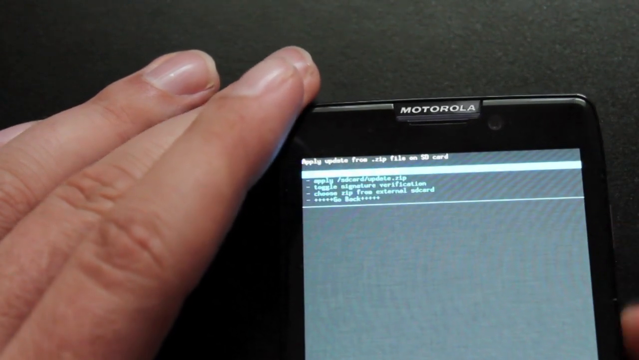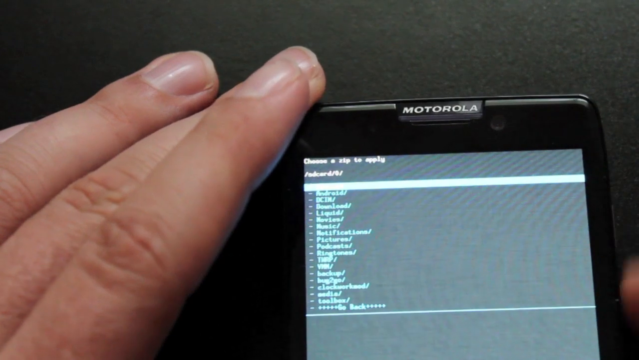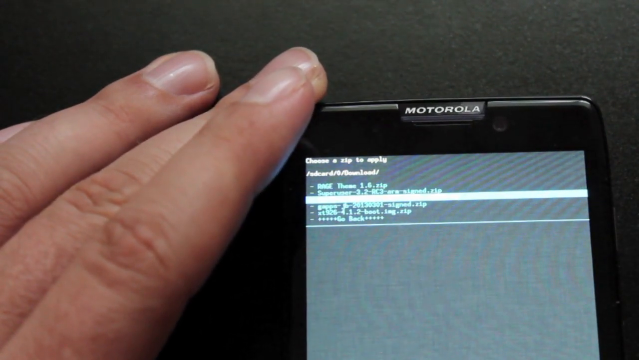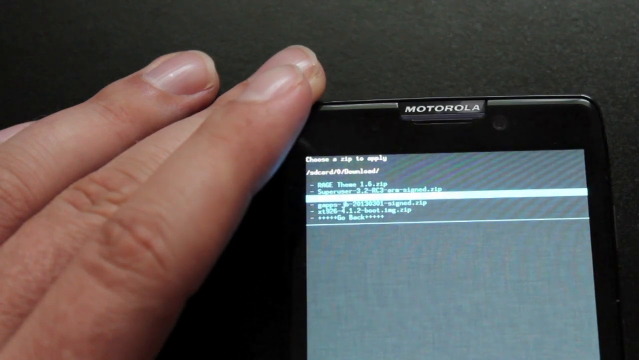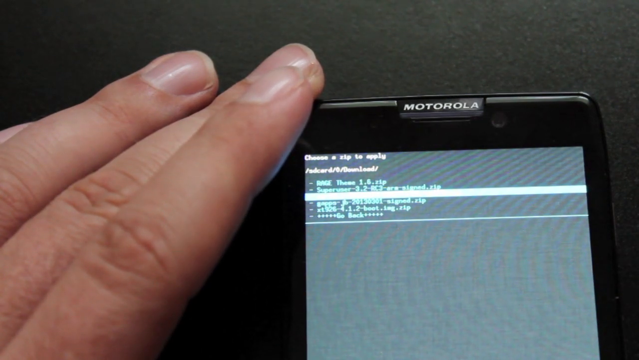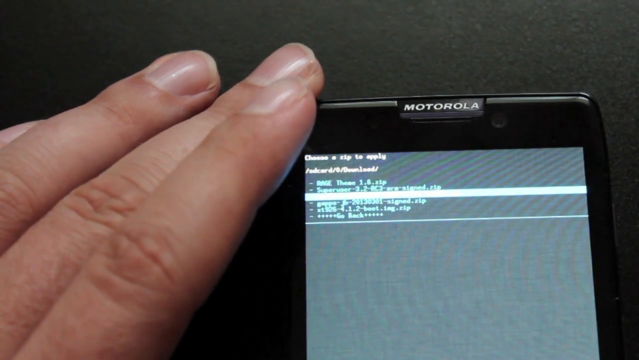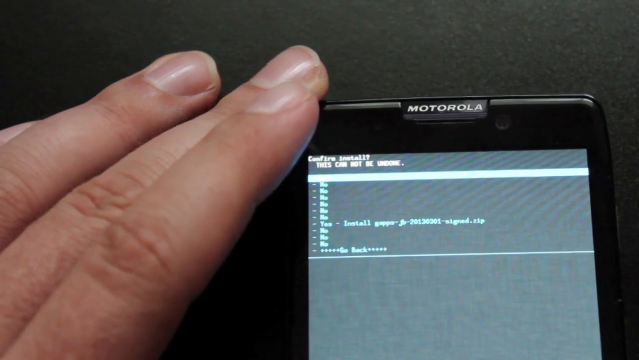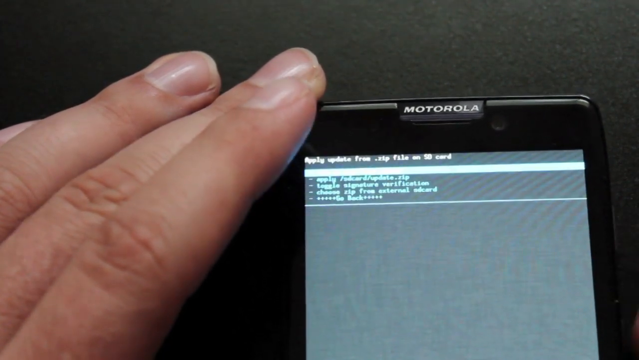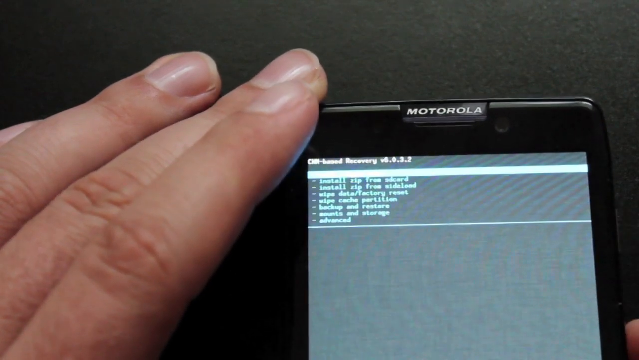So we'll go to Install Zip from SD card. Choose it from SD card and then find your GApps. So the latest version that I have is from March. There's probably a newer version out there, but I'll be sure to include a link to the newest version of GApps. So you'll choose your GApps, then go down to Yes, Install. When everything's installed, you'll just reboot the device and you now have Liquid on your phone.